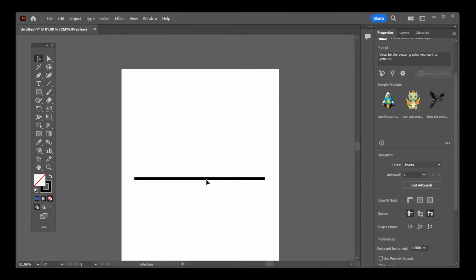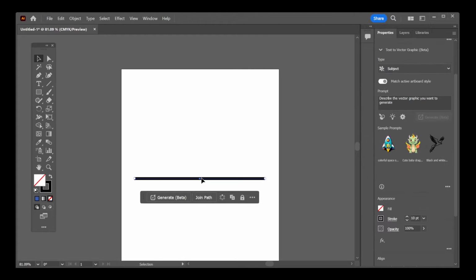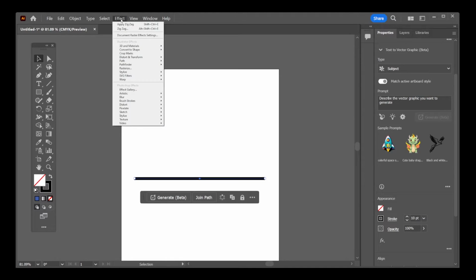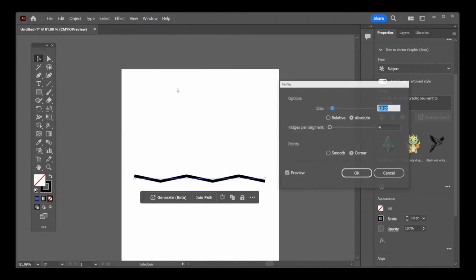Next, you need to select the line or object by clicking on it. Now let's add some effects to make it wavy. Go to the Effect menu, choose Distort and Transform, and then select the zigzag option. This turns your line into a zigzag shape. You can adjust the size to get the look you want.